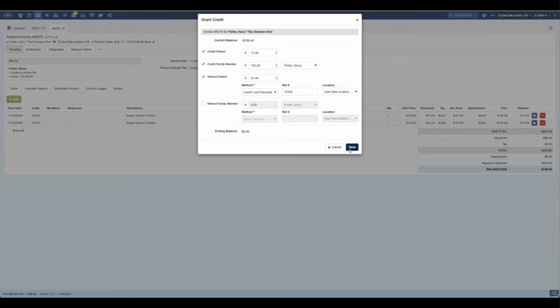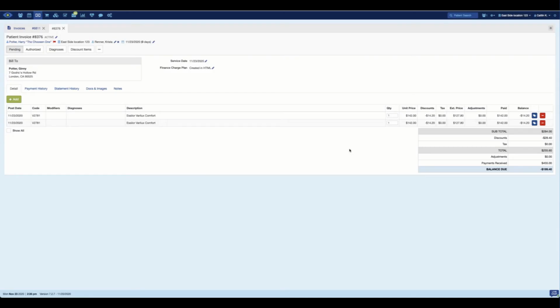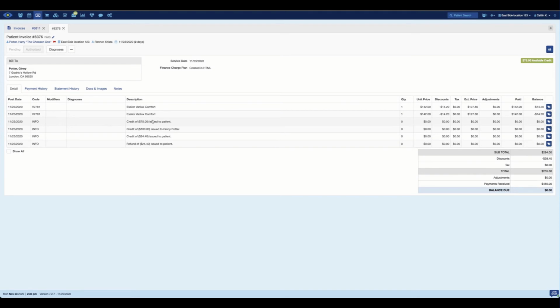So I'm going to go ahead and press save. Now you can see all of these system notes on my invoice. I can see that I issued a $75 credit to the patient, a $100 credit to Ginny. I issued a $24.40 credit to a patient and then refunded that $24.40. Anytime you refund directly from the invoice, you're going to see both of these notes because it's crediting and refunding at the same time. These are just system notes.